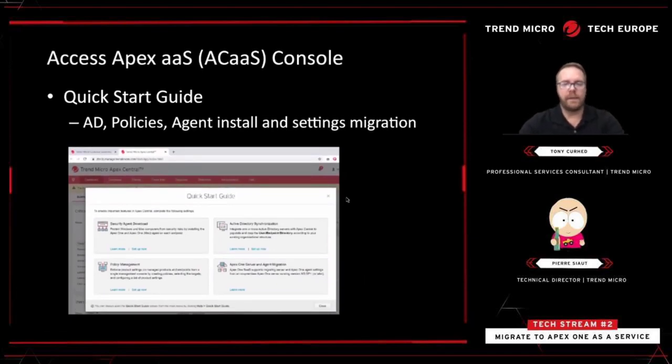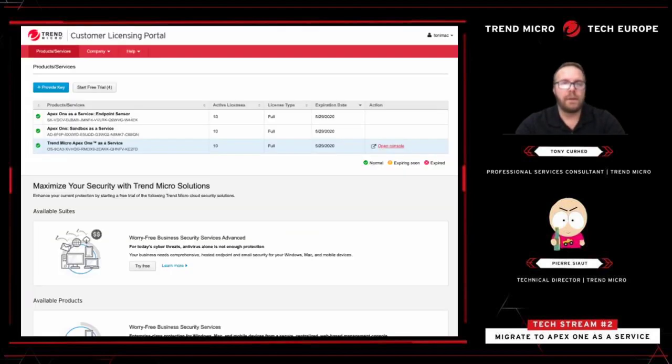This is something that can be seen the first time looking at Apex Central as a Service. You see that the name is Apex Central. I will show here how my test licenses look. So when I have logged into the customer licensing portal, I open a console.